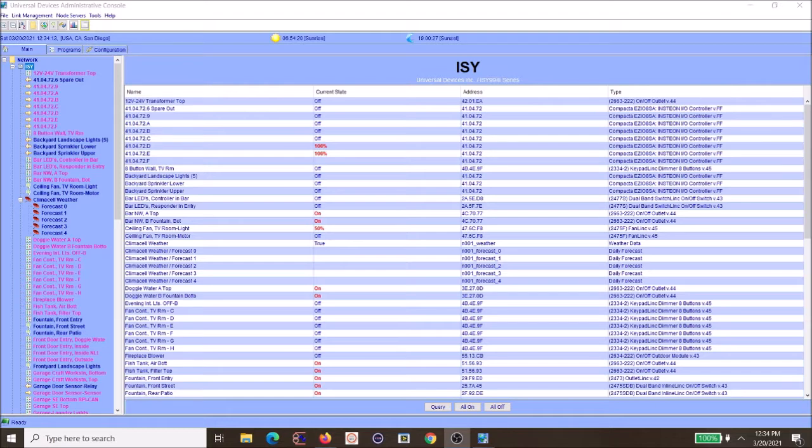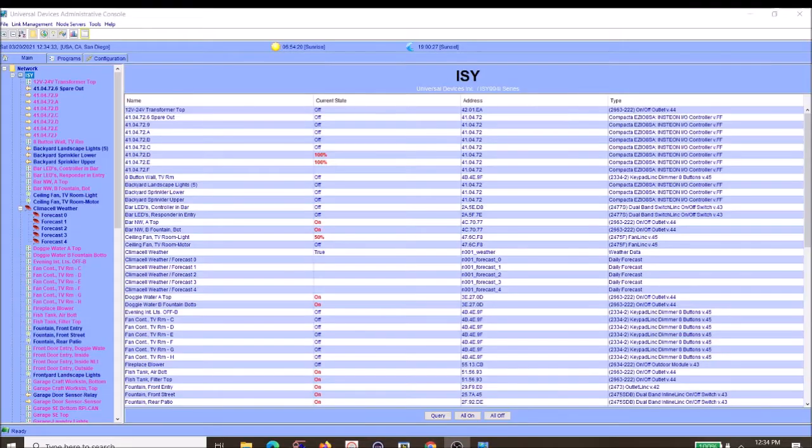In any case, the way it works is there's a programmable logic controller that is in the IT closet. As you can see on the menu here, there's several devices on it. We've got a weather forecast. I've got my backyard landscape lights, sprinklers. The fountains are on it.